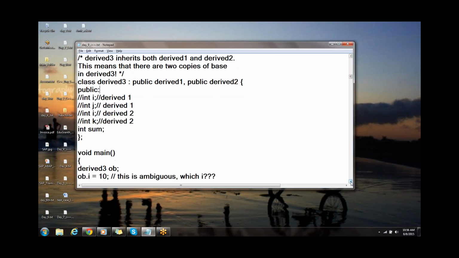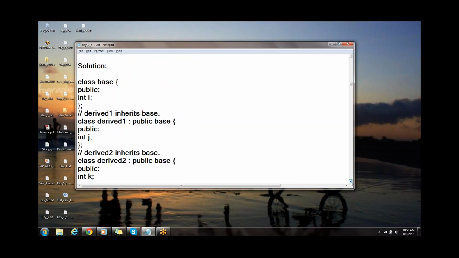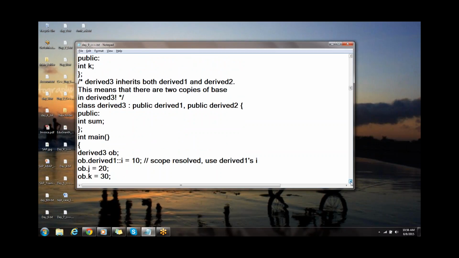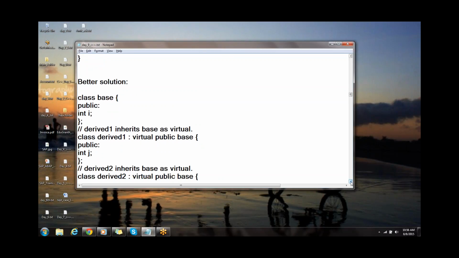For this, we have the solution: virtual base class. So this is a simple solution we have with scope resolution; a better solution is virtual classes. The same thing I'm doing.